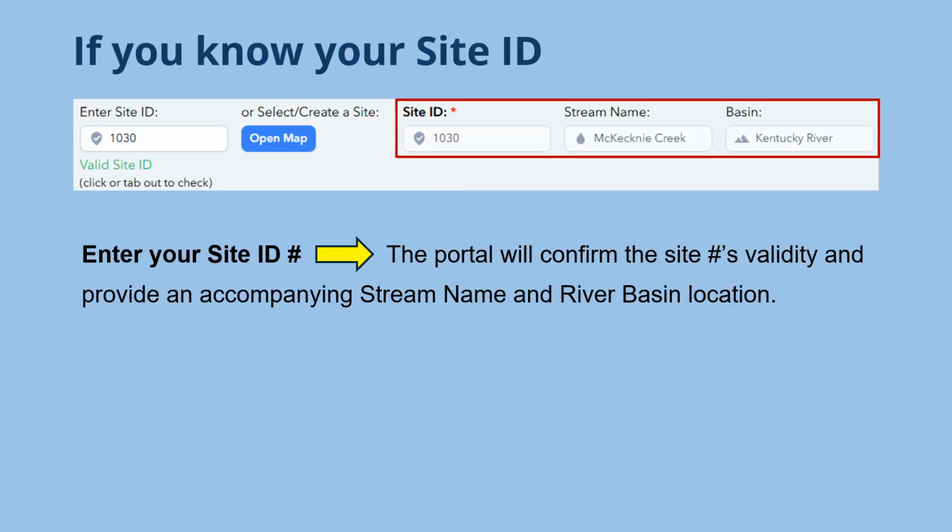If you have an existing sampling site and know your site ID, you can simply enter the ID number and the portal will check its validity, then provide the accompanying stream name and host river basin. In this case, the site is located within the Kentucky River Basin.